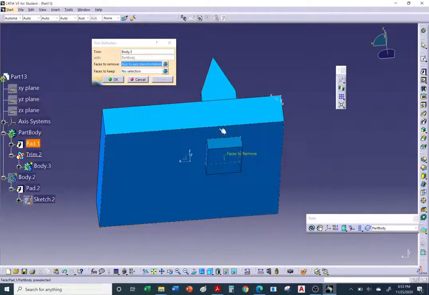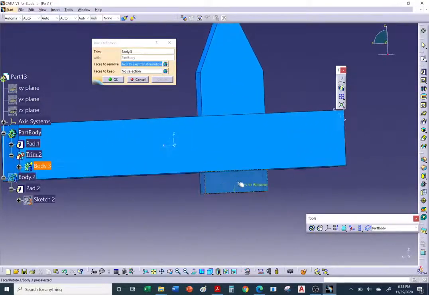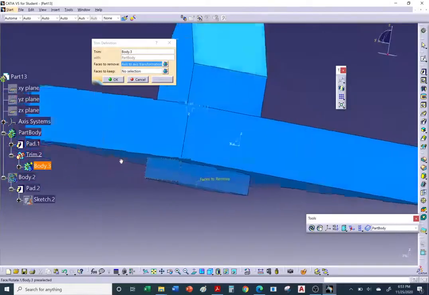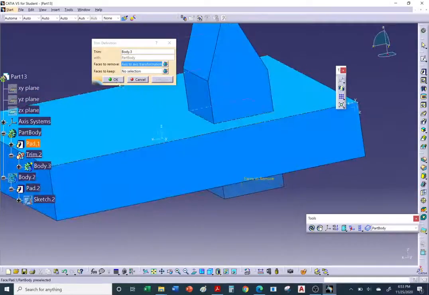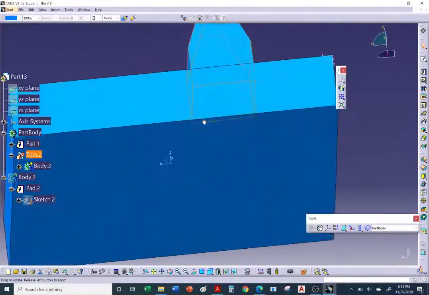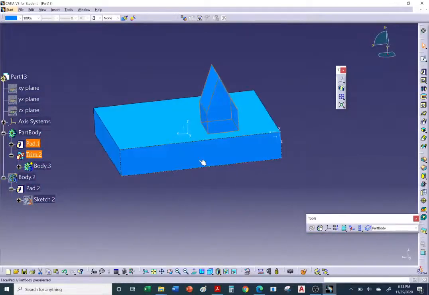I want to remove this portion. And you can see it's a little transparent there. You can see some transparency there. And okay, it'll remove that bottom portion. So that's the way we inserted towers.